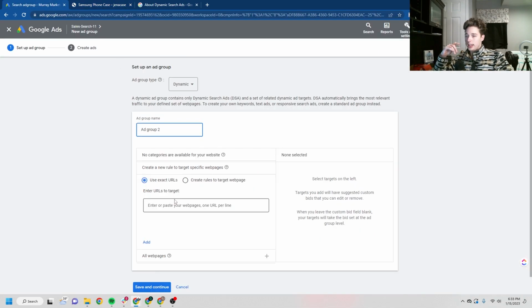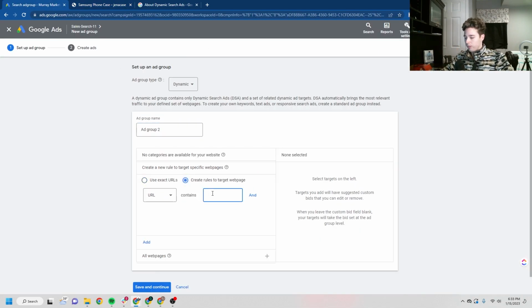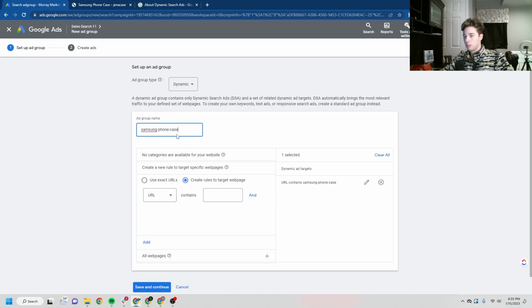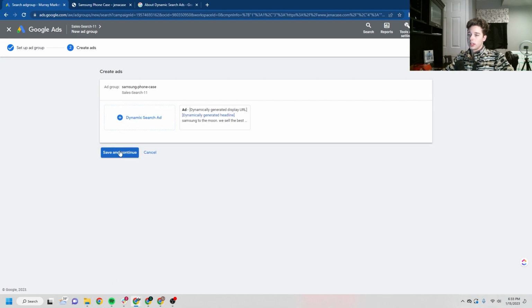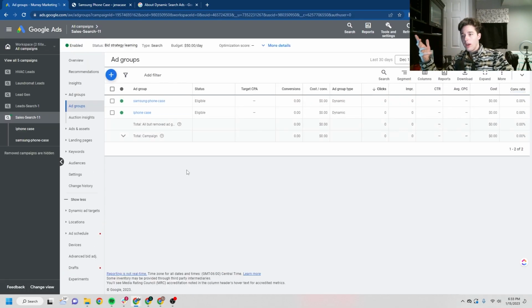Go ahead, create the next ad target, hit add, and I'm just going to put Samsung phone case in there. Again, you can come up with your own naming conventions for this. Samsung to the moon. We sell the best cases. All right, so I'm going to continue on here. All right, now you guys can get an idea.